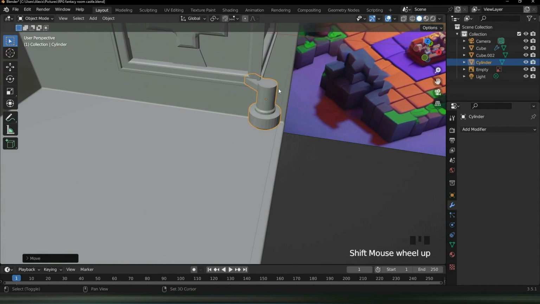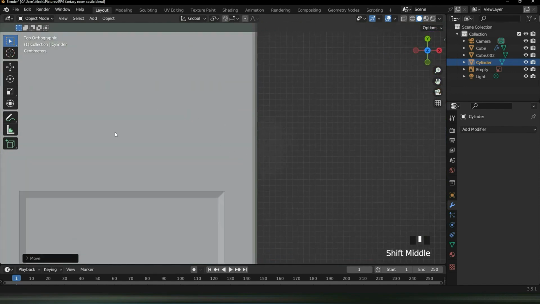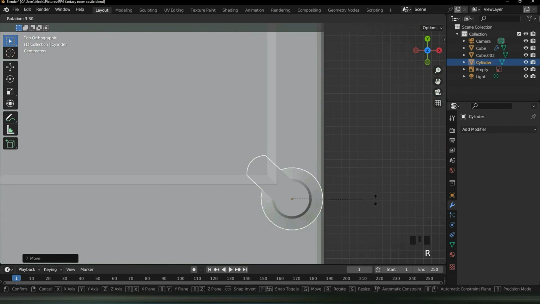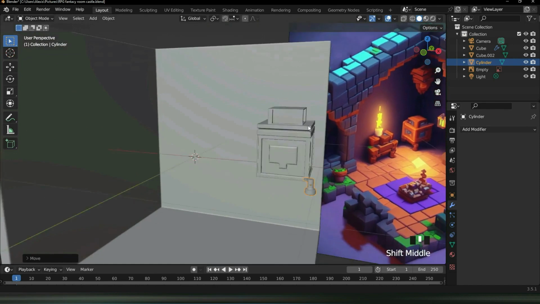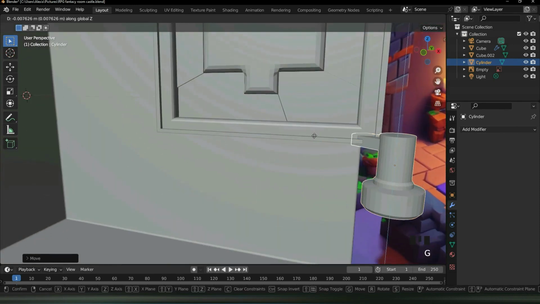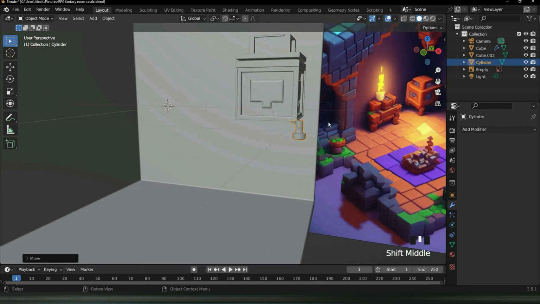And let's see how that looks. We can always rotate it. Zoom in. Rotate it a bit. There we go. G, look at it from here. GZ. There you go. And we have one of the legs.